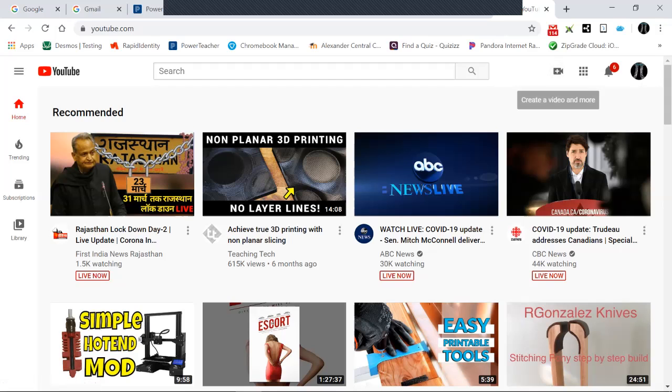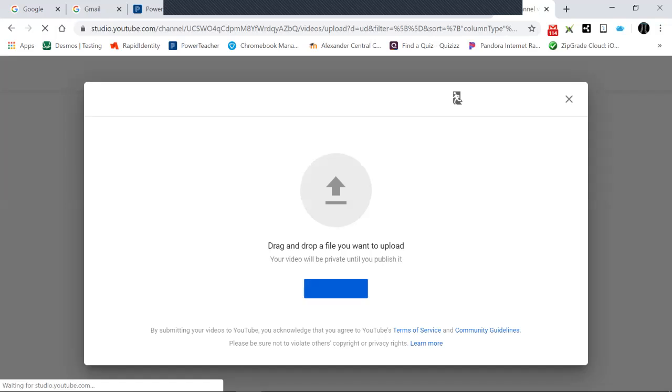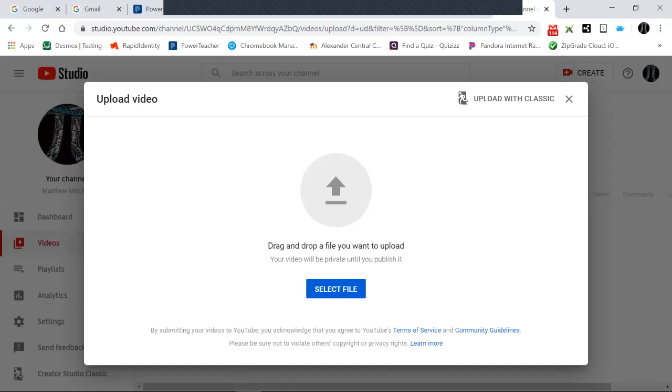We're going to go up here to this camera right here, where it's plus create a video and more. And we're going to upload a video, and it's going to load eventually, and we're going to select a file.